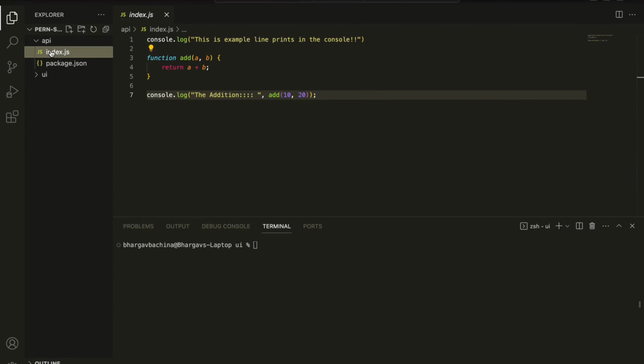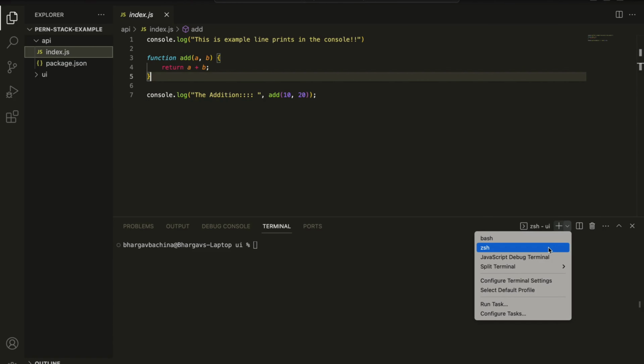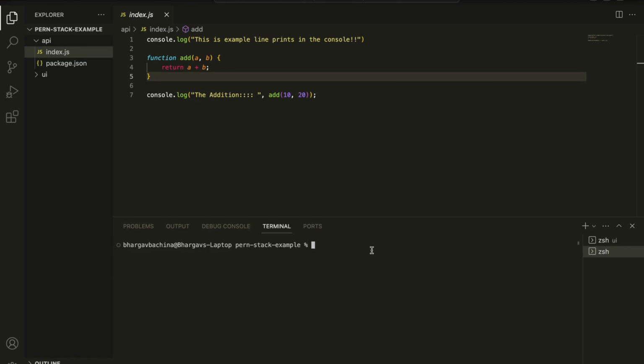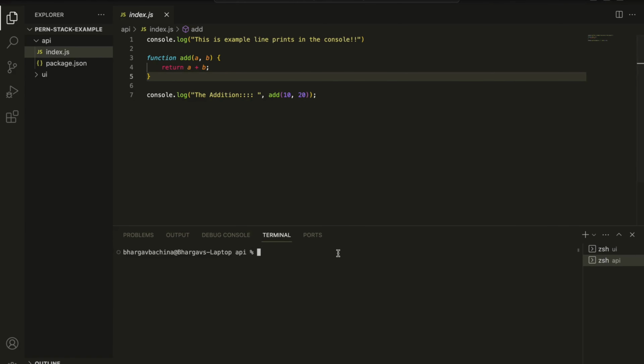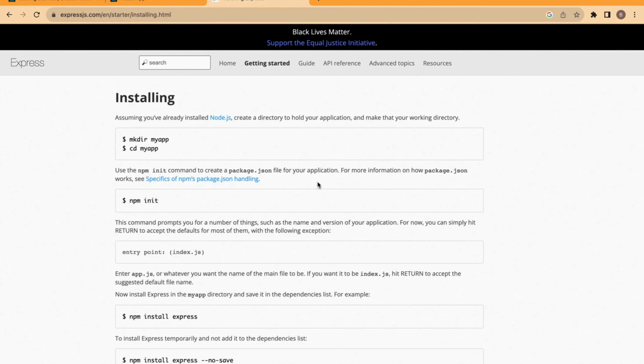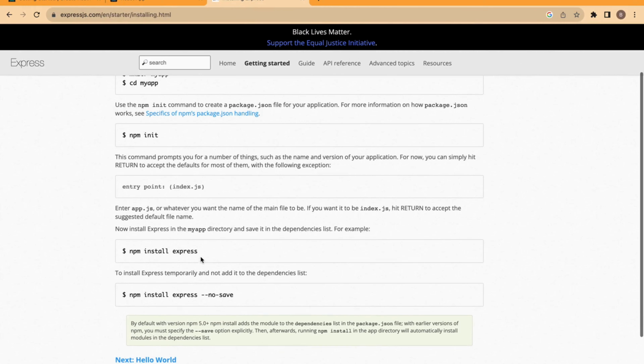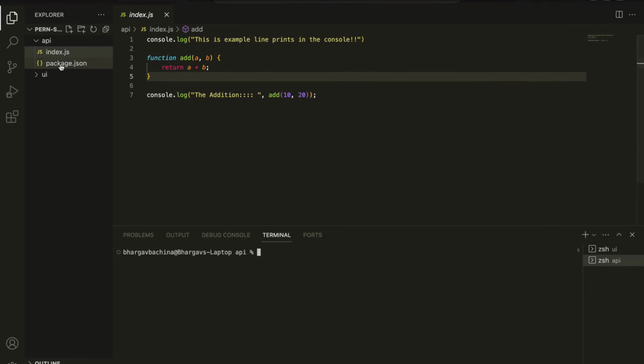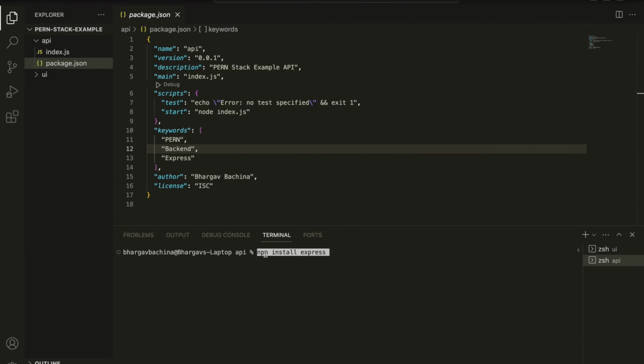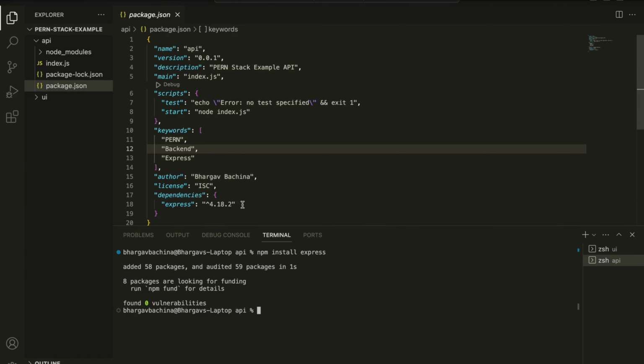So now let's go back to the API folder and start Express. Let's delete all these and open a new terminal and go to the API folder. And let's remove the sample code. Since we are building an API, we need to use Express.js. So first we need to install Express. Let's install Express. Since it's a production dependency, it gets added to the dependencies object. So we are using Express version 4.18.2.